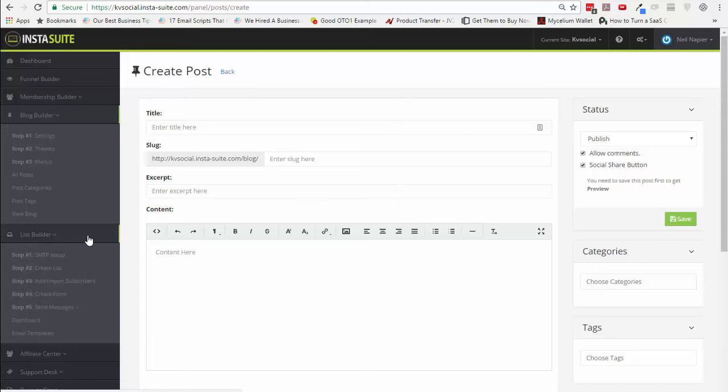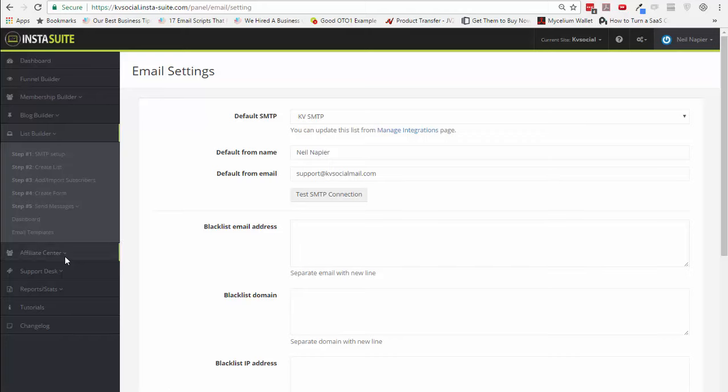The next part, which is very, very cool, is the list builder or the email autoresponder part. Now in this case, the very first thing you need to do when you come in is hook it up with your SMTP. There are various different options available. I will also cover training on how to basically build your own SMTP for $5 a month. It does take a little bit of cleaning up to do, but if you can follow instructions, then you'll be able to get your own SMTP for very cheap.